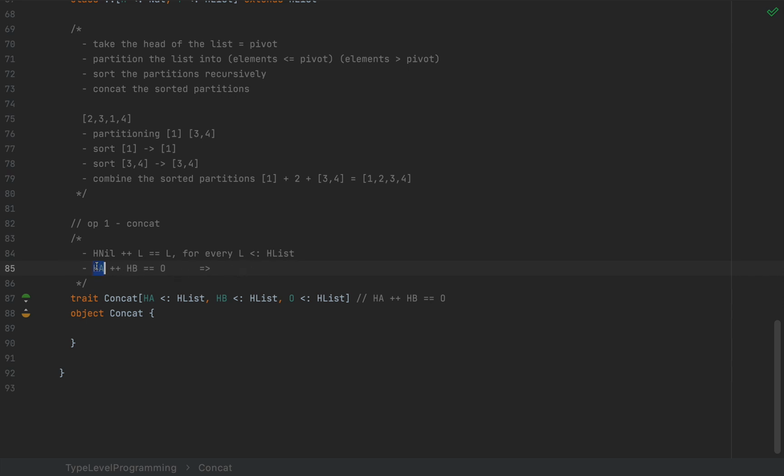If I have another number prepended to HA, so I can say n : HA, plus HB, so I'm going to separate this in parentheses. So if I have a bigger list which starts with n, then n prepended to HA concatenated to HB is n prepended to that same output. Think about it. If you have another element added to the first list, you will also have that element in front of the output. So if the compiler can prove this relationship, then the compiler will also prove this relationship.